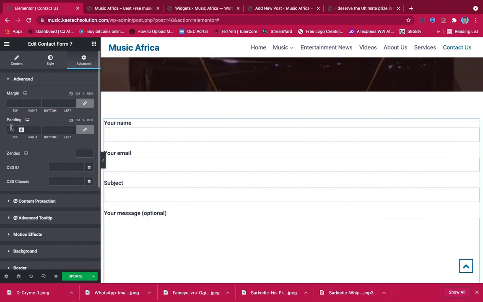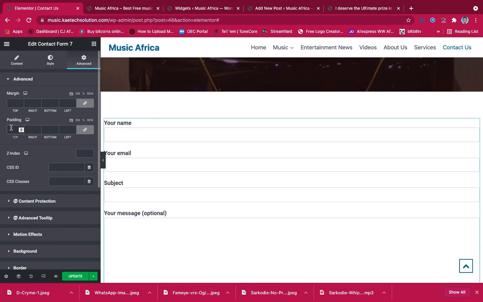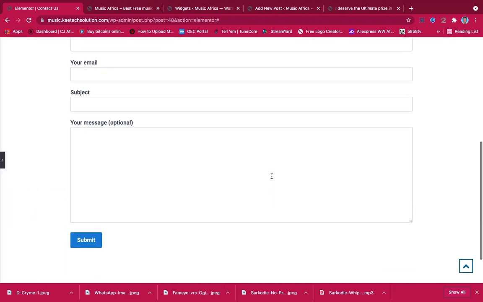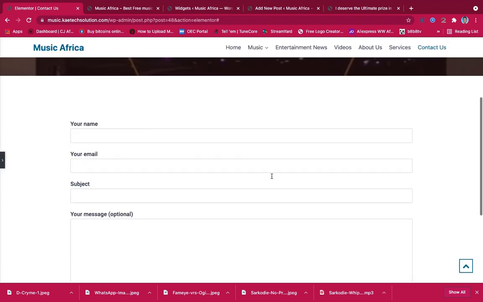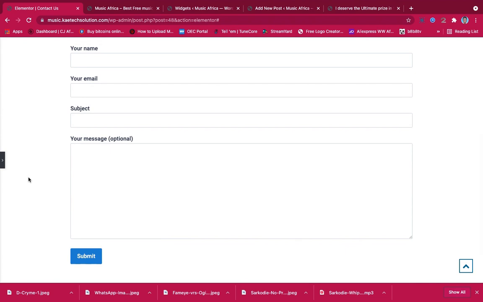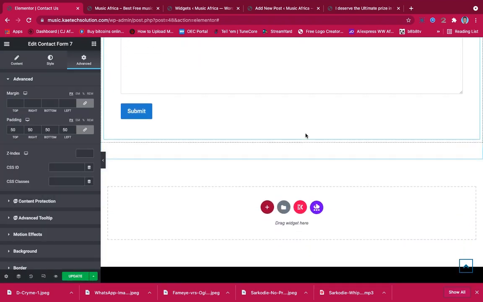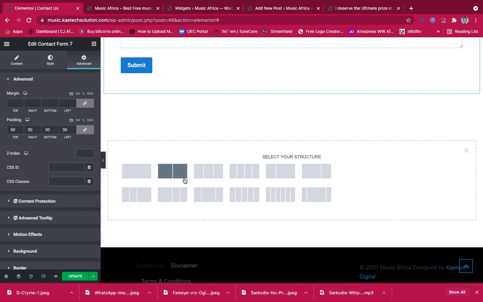Is it margin or padding? Let me try and see. Yeah, so I'm going to give it a padding of 50, so that it will be in the middle. Okay, so this is the form itself. Now if you want to add maybe your email address or whatever it is to it, you can create another section, you can select another structure.